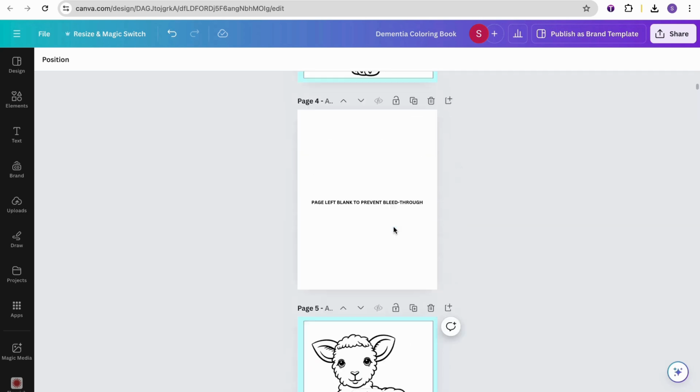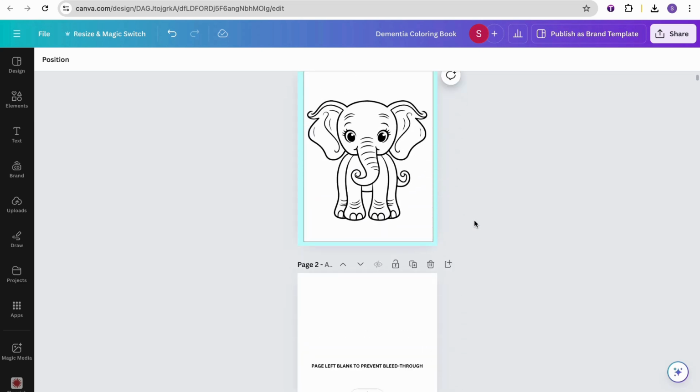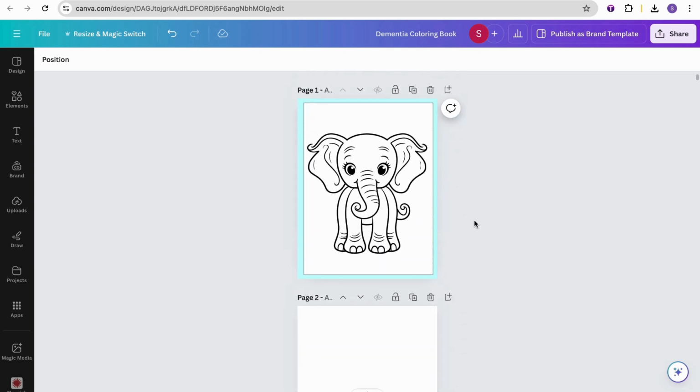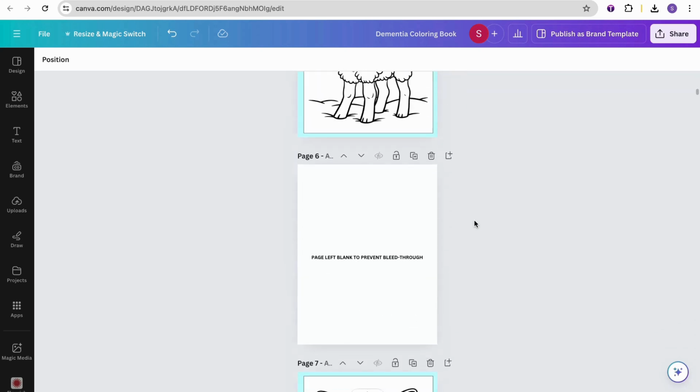And one thing that's worth mentioning here is always reminding yourself who you're selling the book to. In this case, this is bold and easy coloring pages for people with dementia. So you want to have things that they can relate to. You don't want some really unknown food or some really unknown animal.